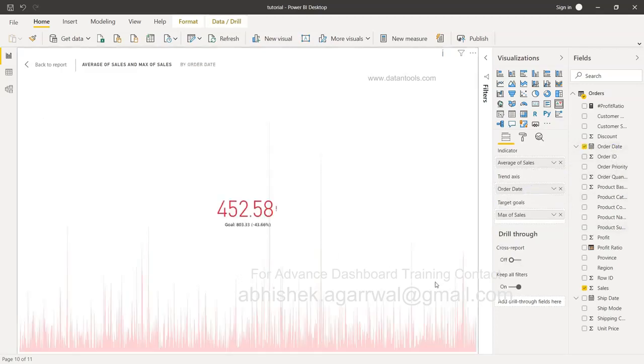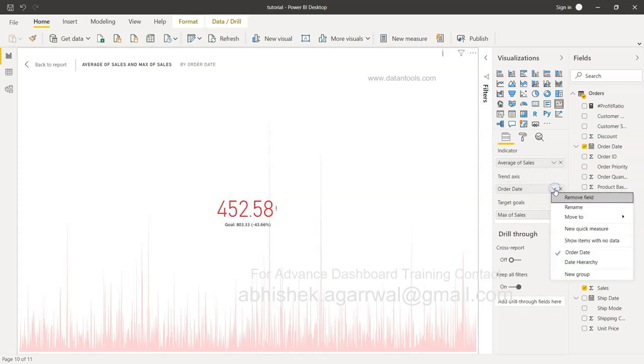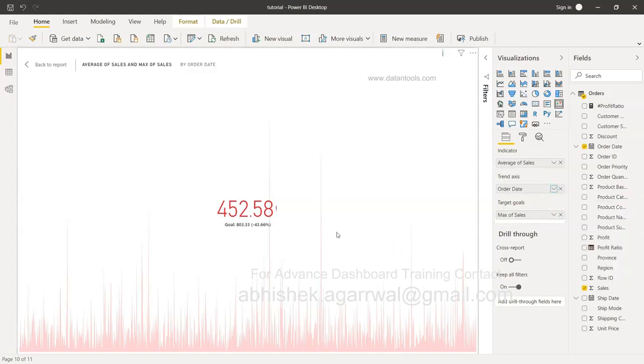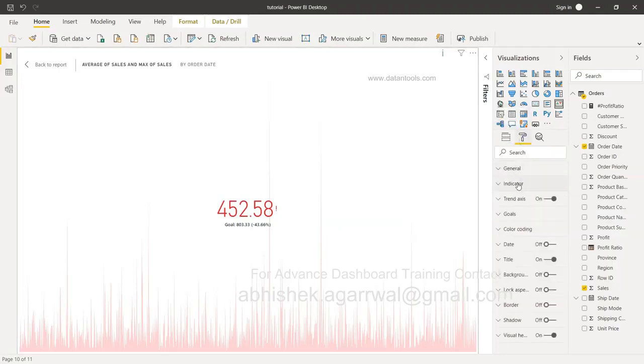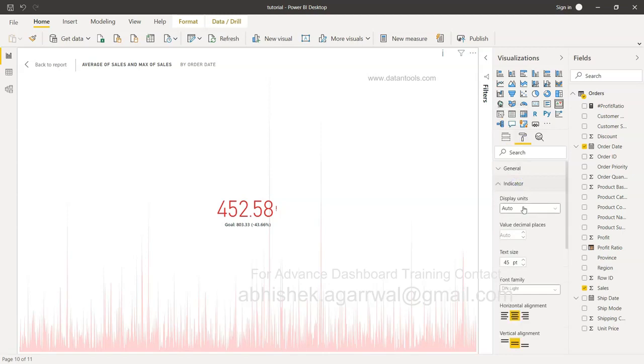But this is basically the sort of settings that you can do. Right now we looked at the year, but you can look at the quarter and month by creating the custom fields. Now once we have this, you can do some formatting by coming over here. So here in the indicator, display unit is auto, but if you have thousands, millions or billions, accordingly you can change that. I suggest auto because it will pick up dynamically whenever the value is changing, especially in the case of filters.